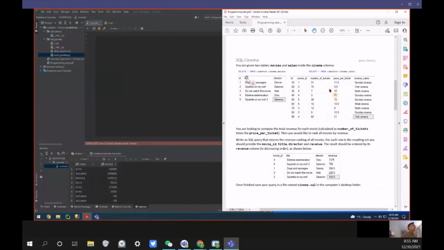So it's called SQL Cinema. You are given 2 tables, movies and sales. I'm looking at some joins in here. Select star from codetest.cinema movies. So this is what it looks like. Let me look at the columns. I have an ID, which looks like a primary key, and I have title and director. So that's basically describing the movie itself.